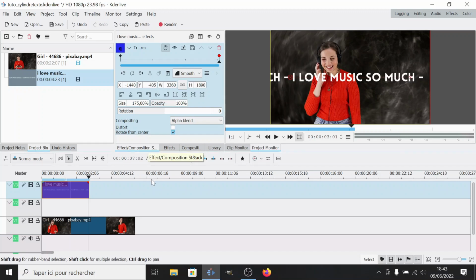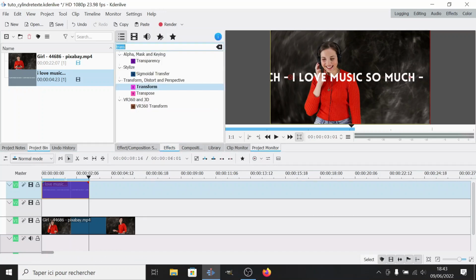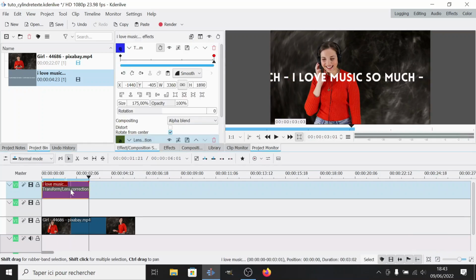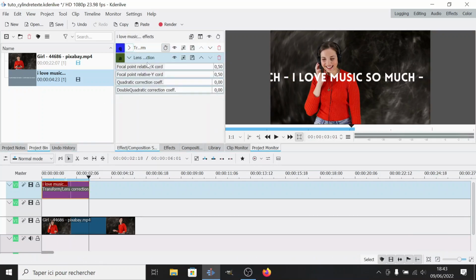So the next thing we do is add lens correction. In Kdenlive, sadly, you have nothing that makes actual circles. So instead, we're gonna use lens correction and try to make it as circle-y as possible. It's not perfect, but it's the best I could do. I'm gonna go a bit under 30, like 28 is good. And then this all the way to the right and this all the way to the right. So it's a little bit circle-y.